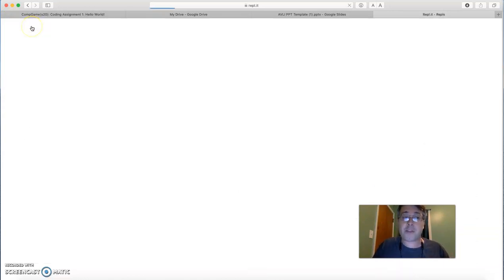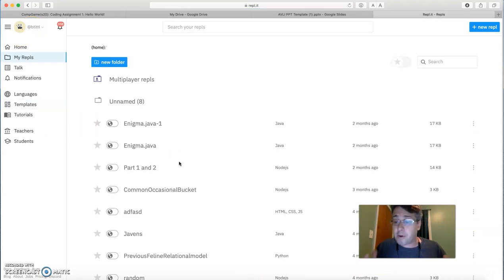There are a lot of other things that you can do with Repl.it, and I encourage you to explore this really useful tool.